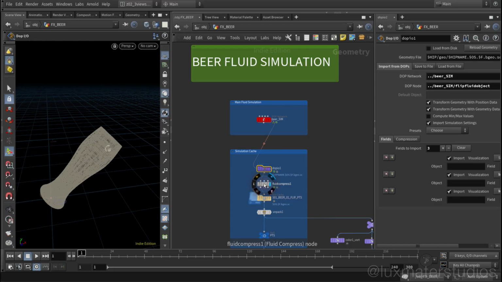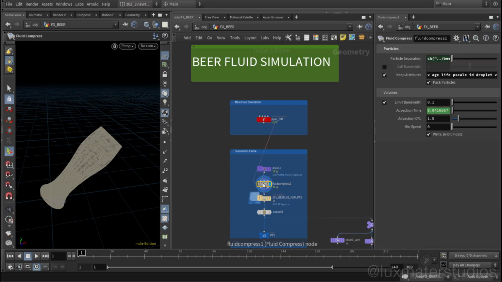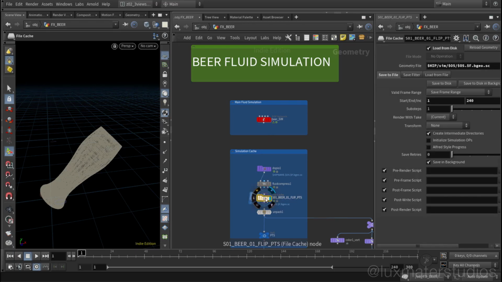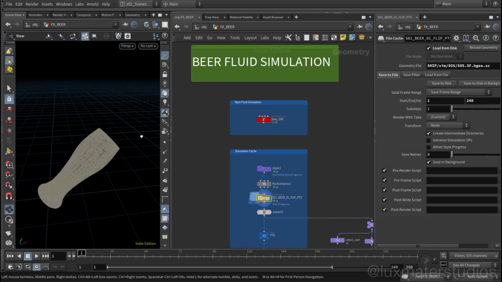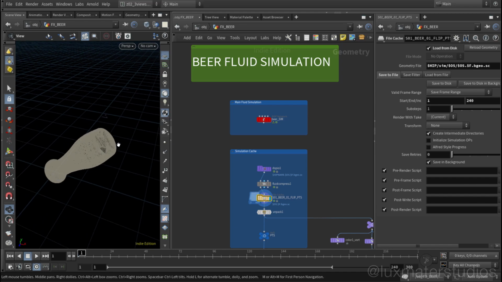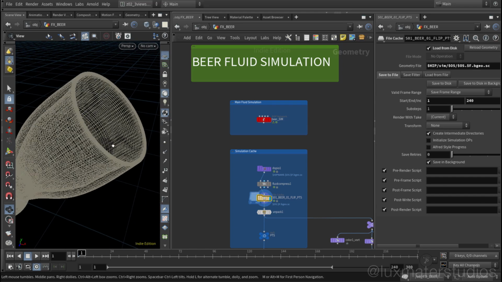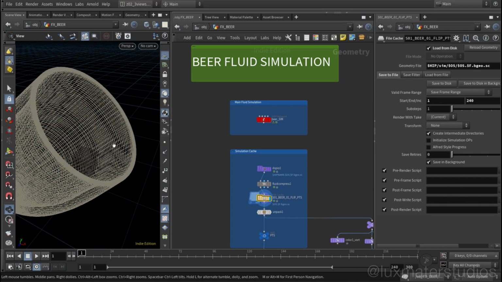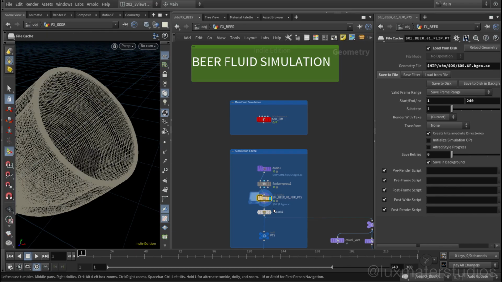Then, a fluid compress node is used to compact the data to save space on the disk, and a file cache node to save the data on the disk. To see the uncompressed data, you can use an unpack node.